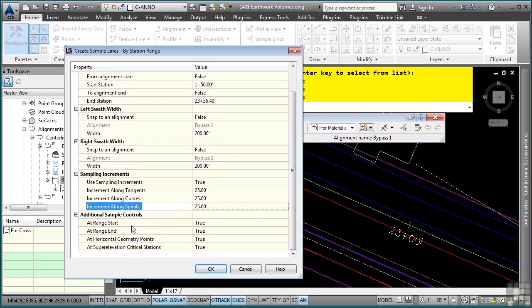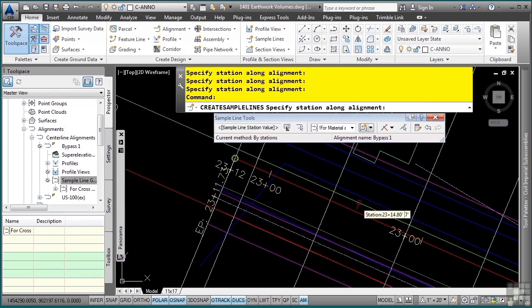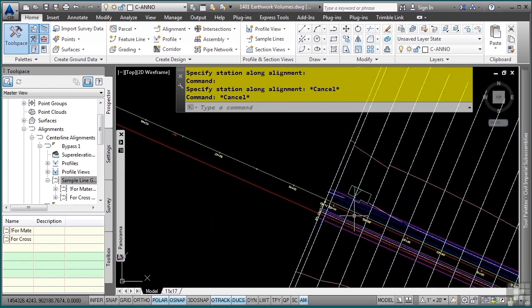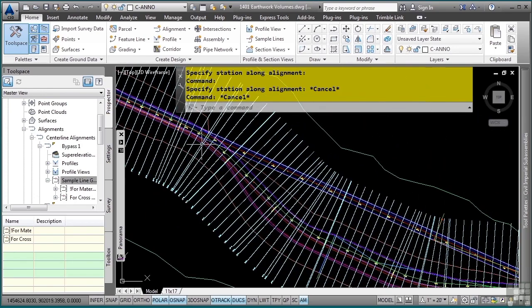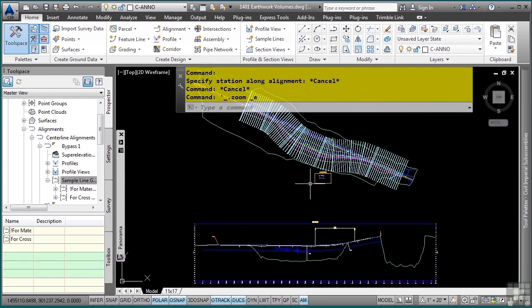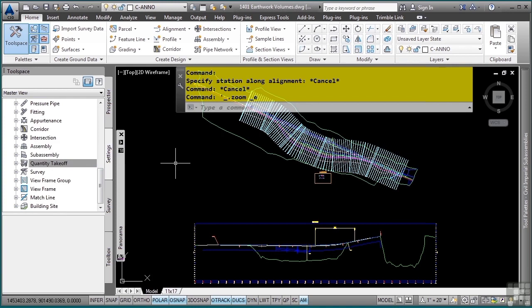Make sure you adjust your range start to true, as well as the range end to true as well, and select OK. This will create a sample line group on its own layer that we will use for volume calculations. To do volume calculations or any kind of earthwork volumes, we need to go to the Settings tab to look at how this is processed.